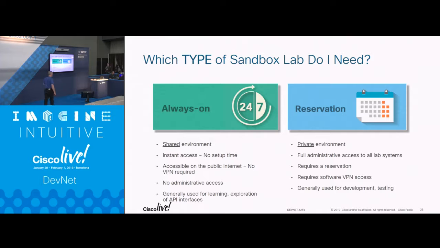But for more of a deep dive in terms of the reservation-based lab, that's what it actually does. Is that clear to everyone? Does everybody get an idea of what that actually is?